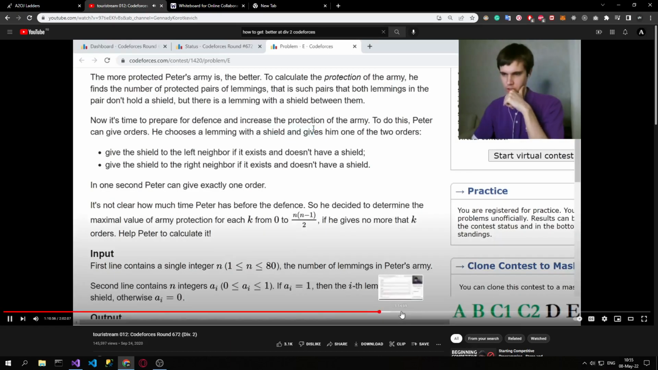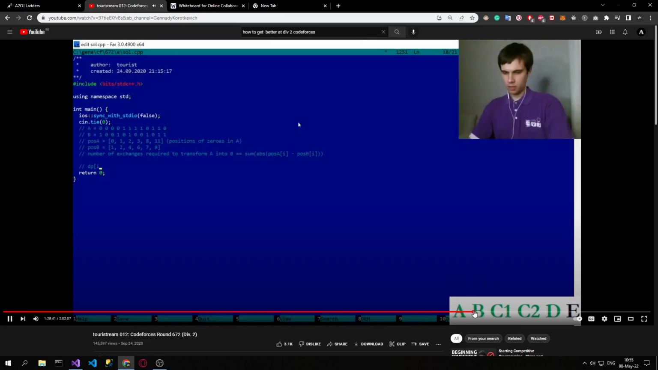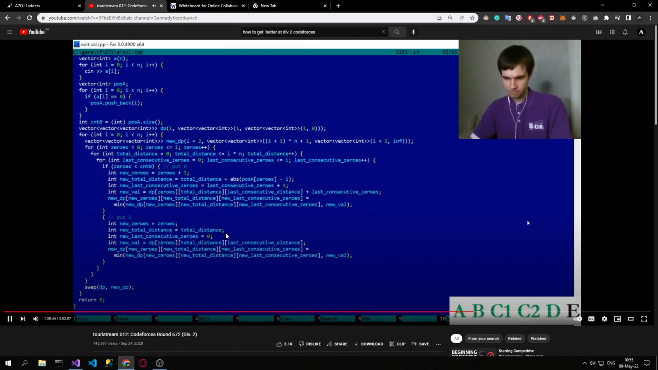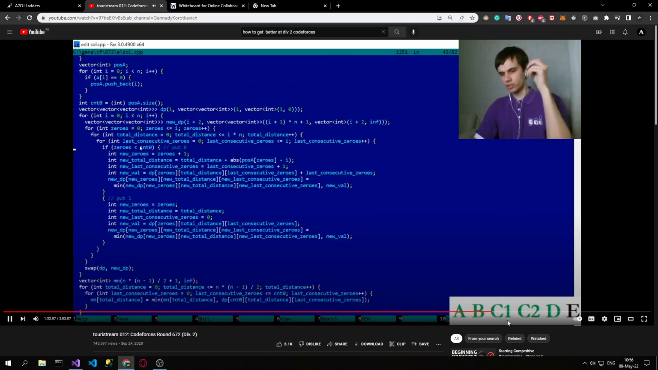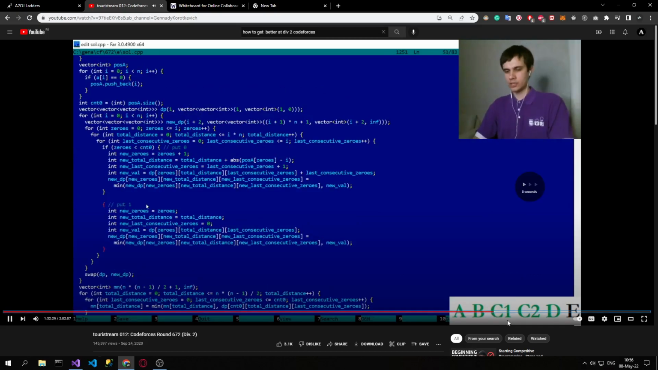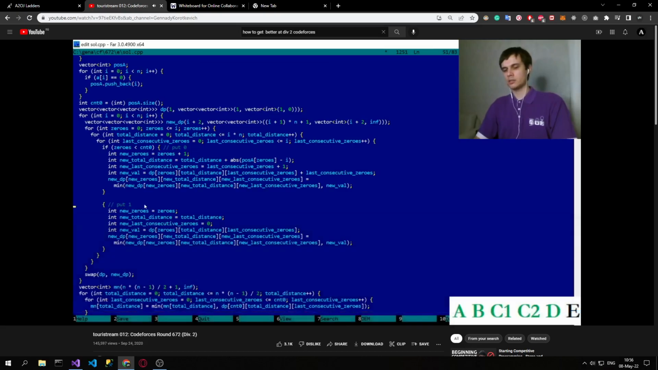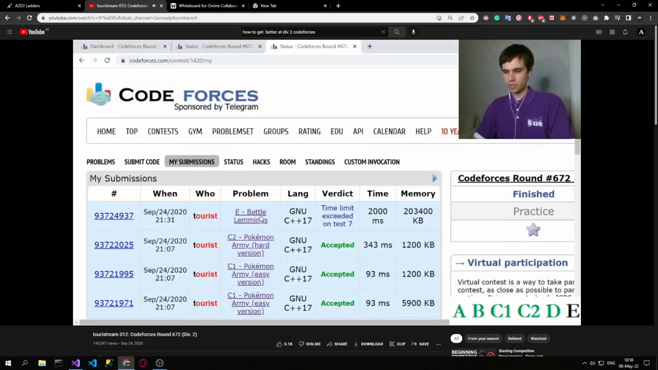We choose a lemming with a shield. DP value doesn't change. Easy. And total pairs is count of zeros, count 0 minus 1 over 2, and DP. I can put a 0 or I can put a 1. I put a 0 to most have it. Even though this block is not. So I just have 2 blocks in this case, even though this block doesn't have any condition or something. Okay, time limit exceeded.